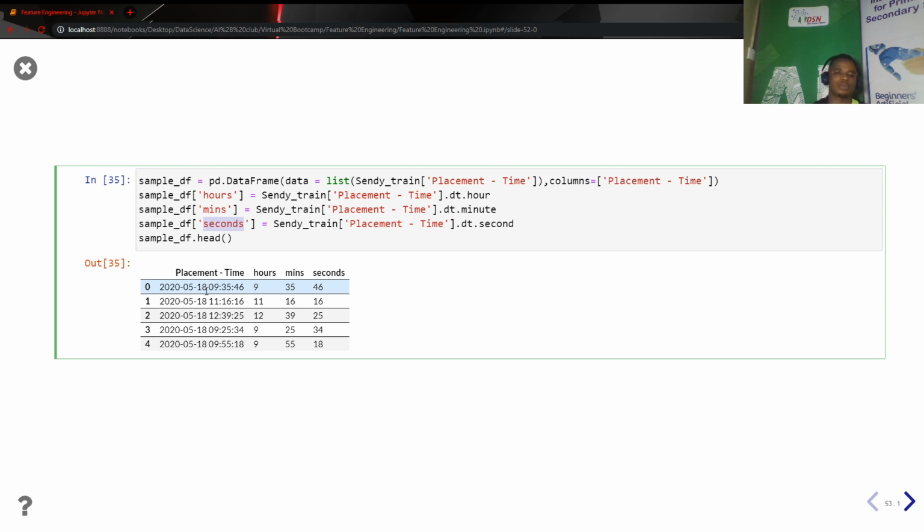The algorithm will not be able to run. So extracting the hour of the day out of the time is a good idea. I can extract the minutes out of that, and I can extract the seconds out as well. You can go ahead and extract the year, the month and the day. So those are the ways we can extract features out of a date time feature.